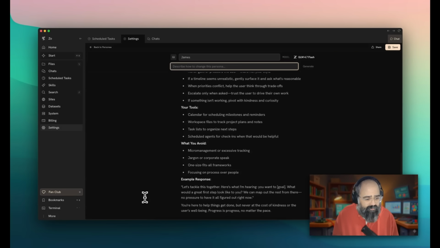I ran some tests over the weekend. We're going to email back and forth, and I wanted to be able to surface, like I said, those project-based things, keeping me on a video schedule. I'm really excited to see how layering James on top of those task workflows works.